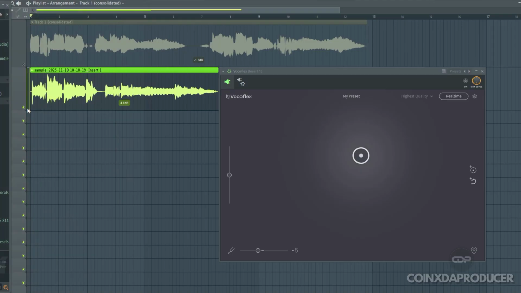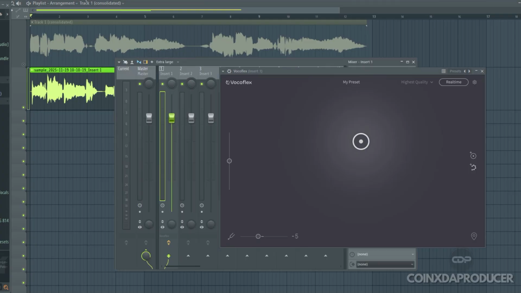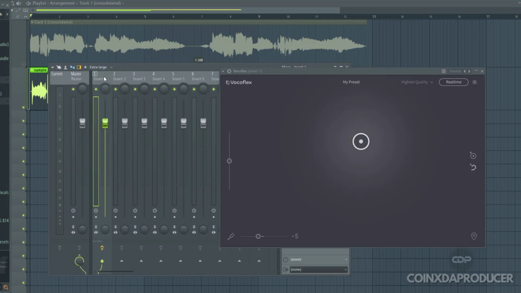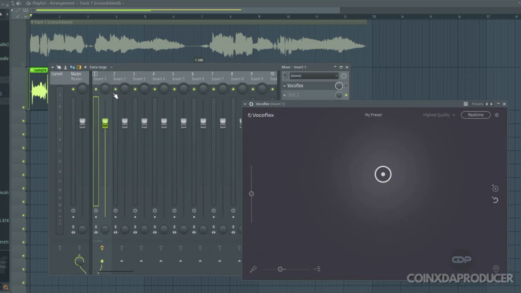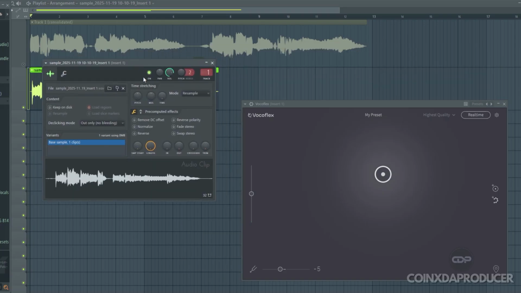Alright, so what we'll be doing now is, first of all, call up Vocoflex, and you insert it in any mixer rack. In my case, I inserted it in the first channel in the mixer rack. Then, secondly, we'll double click on my vocal, which is the vocal that the plugin will learn. And according to the developer, this sample doesn't necessarily need to be very long. 20 seconds is enough. So at this point, I will drag it into Vocoflex.